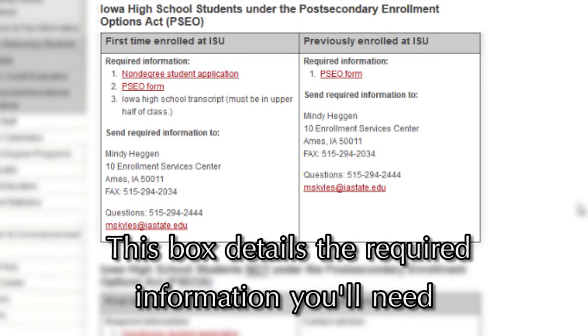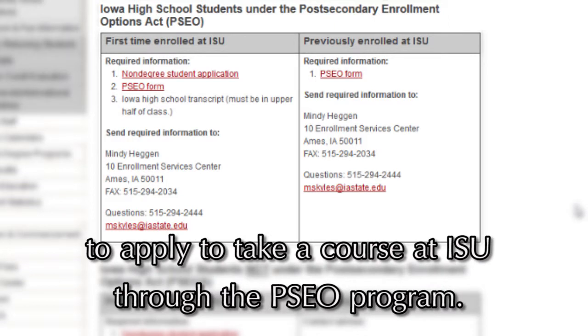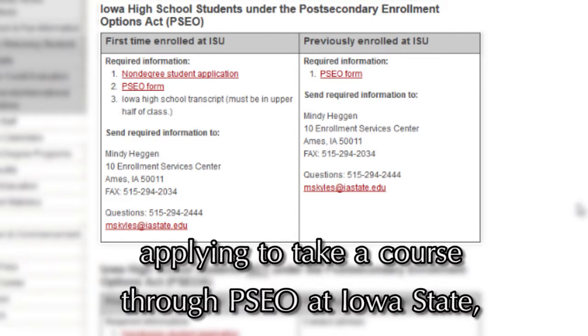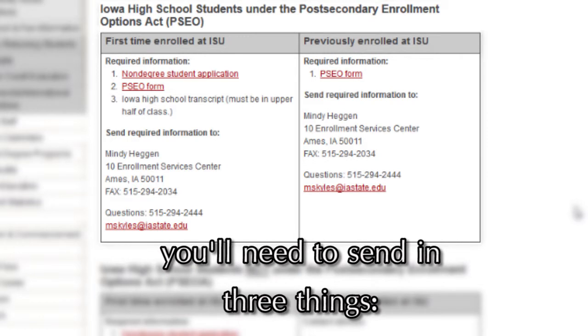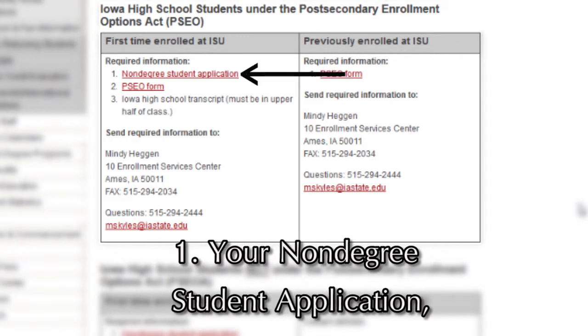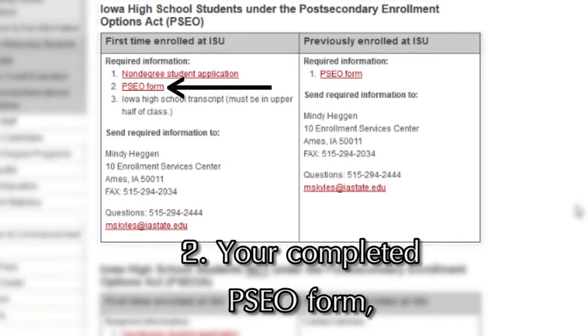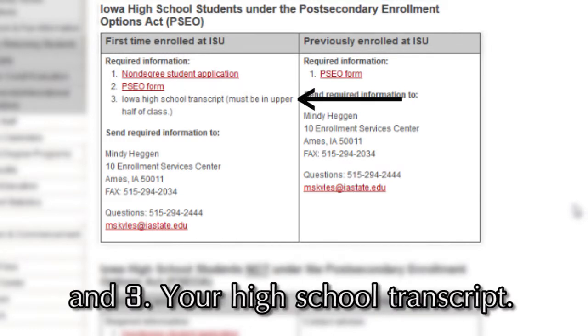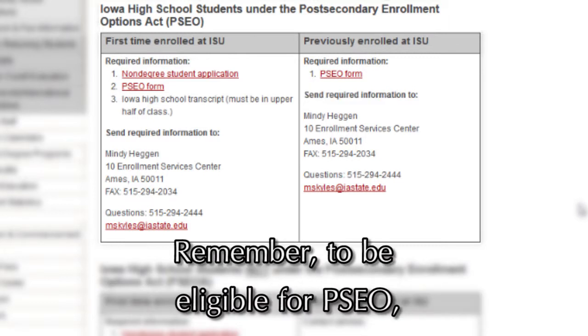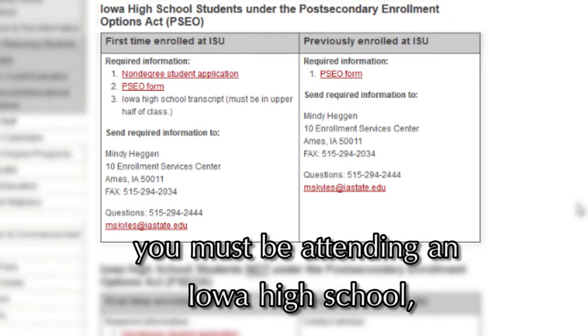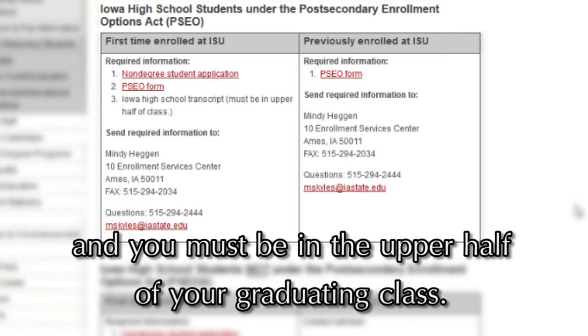This box details the required information you'll need to apply to take a course at ISU through the PSEO program. If this is your first time applying to take a course through PSEO at Iowa State, you'll need to send in 3 things. 1. Your non-degree student application. 2. Your completed PSEO form. And 3. Your high school transcript. Remember, to be eligible for PSEO, you must be attending an Iowa high school and you must be in the upper half of your graduating class.